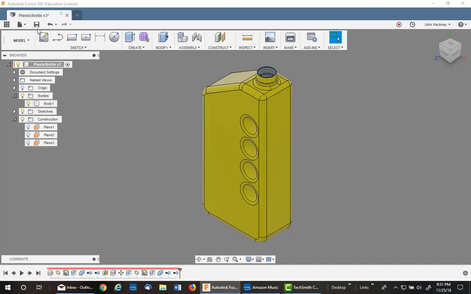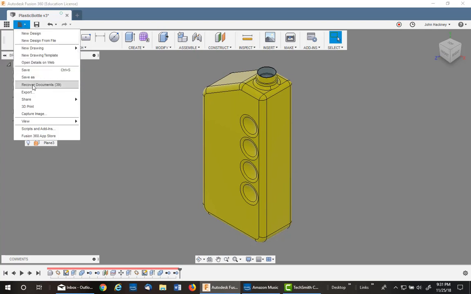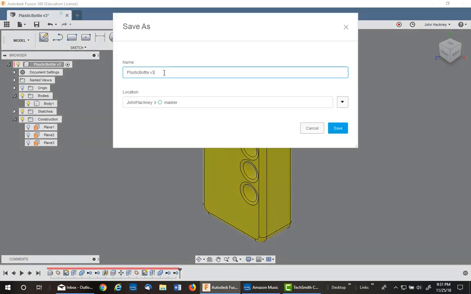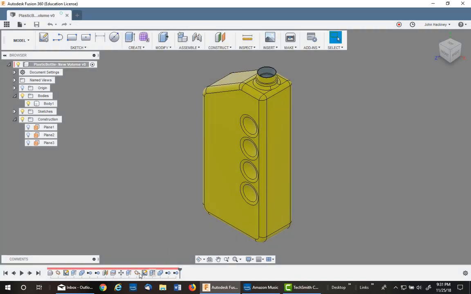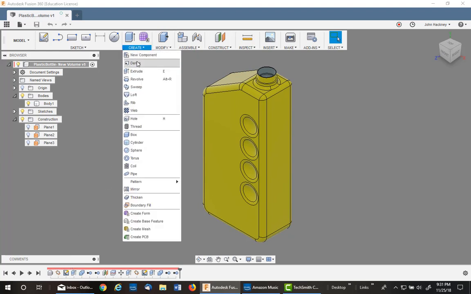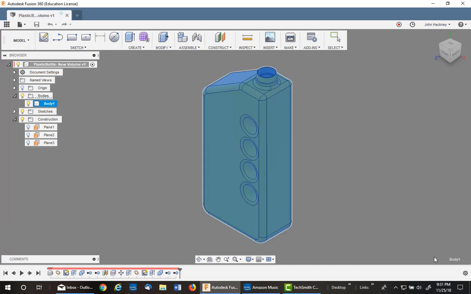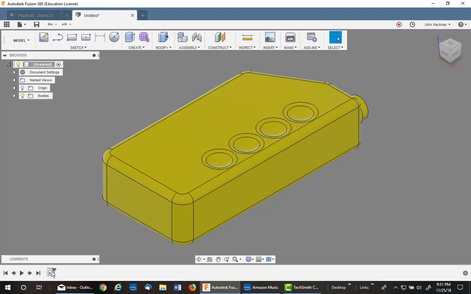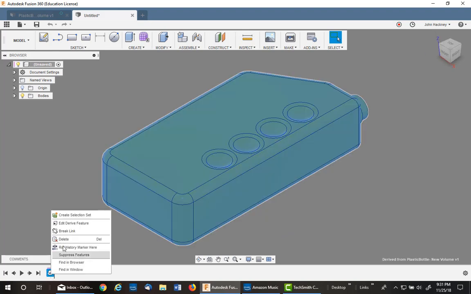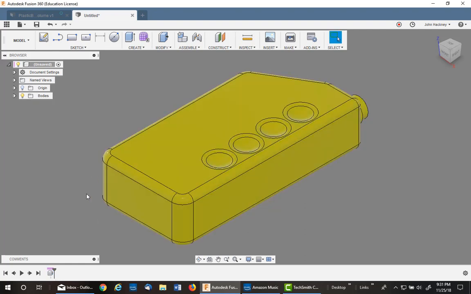Now, if you would like to save this, save as, I'm going to call it plastic bottle, new volume. And we want to get rid of the timeline back to the original solid. Here's what you can do. Just derive it into a new component. Derive it into a new component and only pick the body. And there you go. You have a new component with just the body. And then what you want to do is break that link, and you have a clean model to work with.